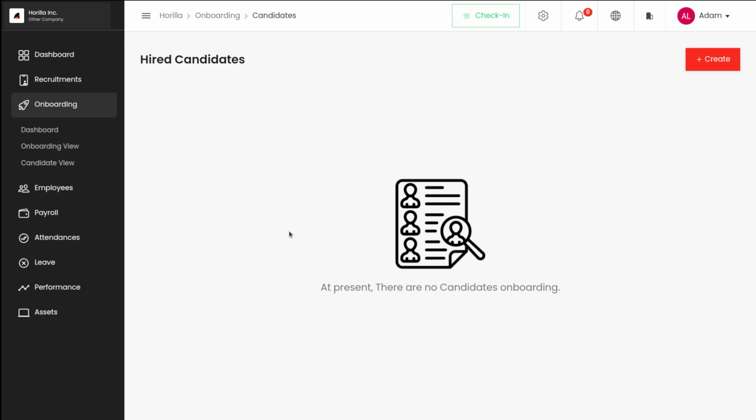And then you have the candidate view. Hired candidates can be viewed from here. And if you want to create a new hired candidate, you can create one by clicking on the create icon over here.